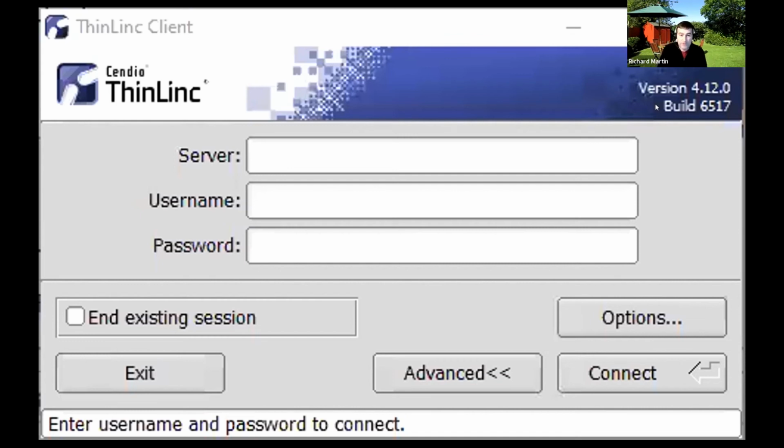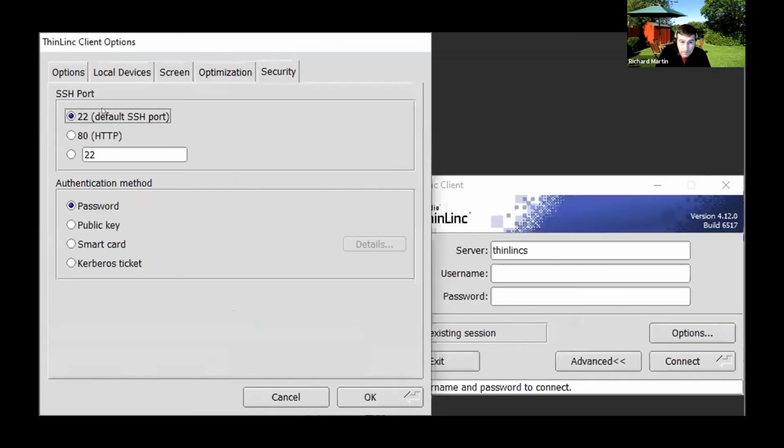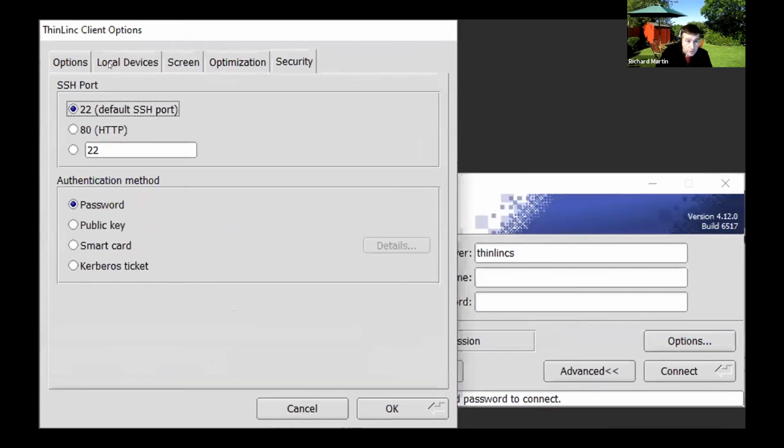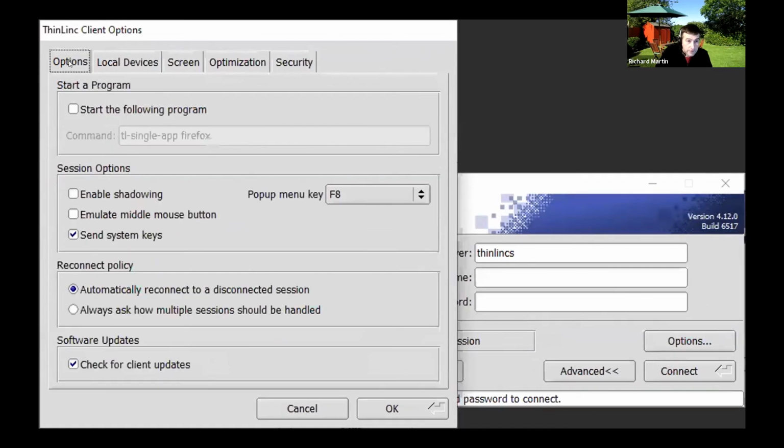Okay, so hopefully you can then see the ThinLinc client. This is what the user sees when they start up the ThinLinc client. So of course they can just type in the name of their server, their username, their password. If you want to kill off an existing session, you can do that. But I thought I'd just show you briefly the options that are available to you.